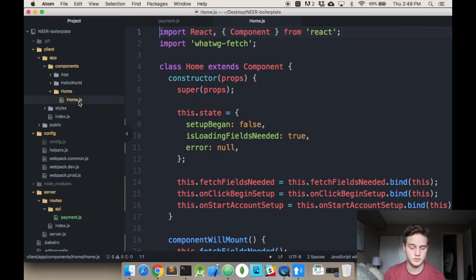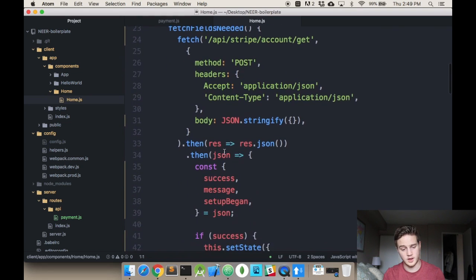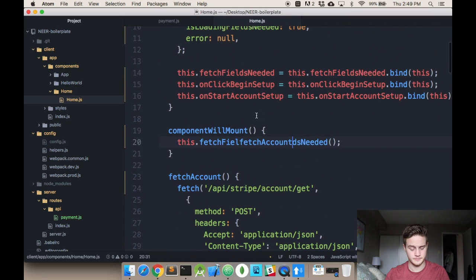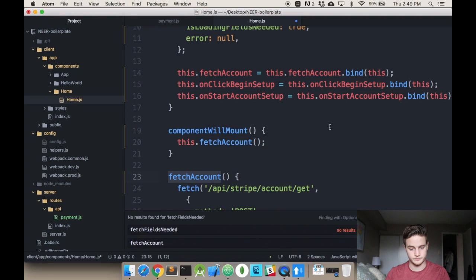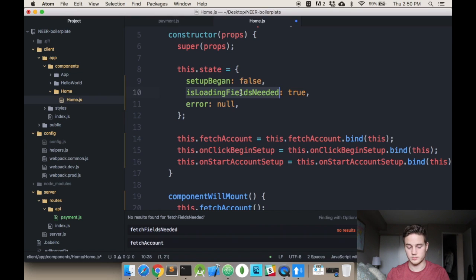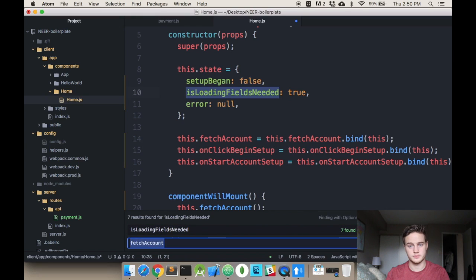If I go to home.js, my fetch fields needed, it's really a fetch account. So I'm going to do some renaming quickly here, just to make some things make more sense. So this is going to be fetch account, not fetch fields needed. Change it here. It's going to become fetch account. And this is loading fetch fields needed. It will become just is loading.